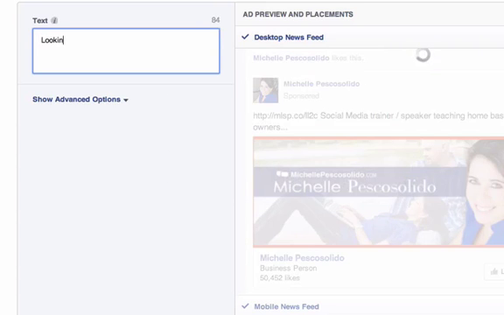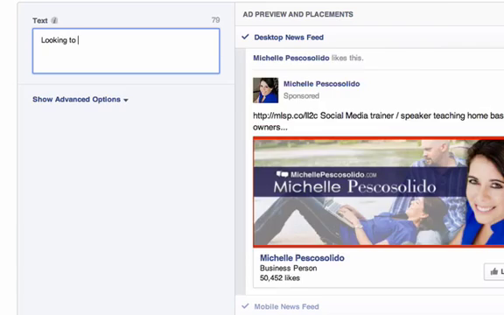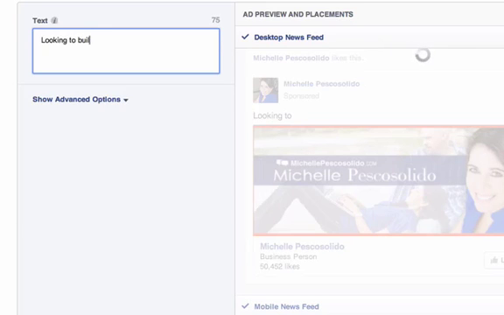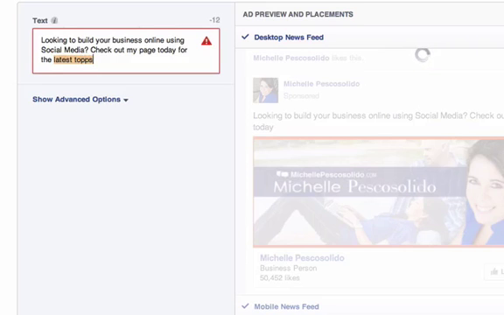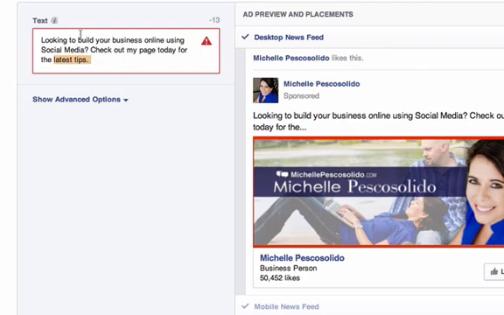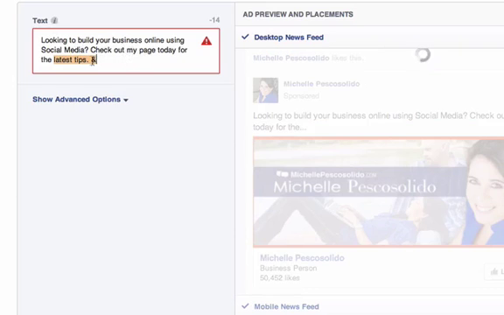So, looking to build your business online using social media. Check out my page today for the latest tips. Now notice how I went over the characters. If this happens to you, just think of ways that you can cut out a few words, or if you have the word "and" in it, use this little symbol here. But this is too long, so we're going to have to think of something different.